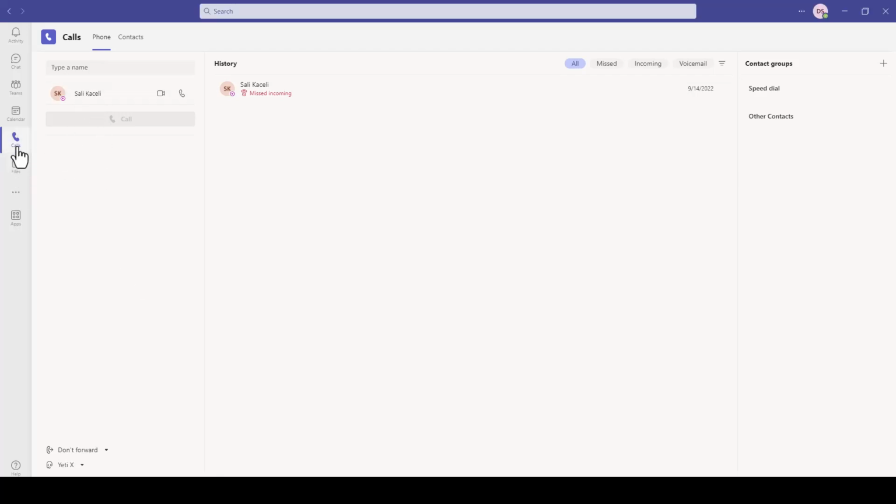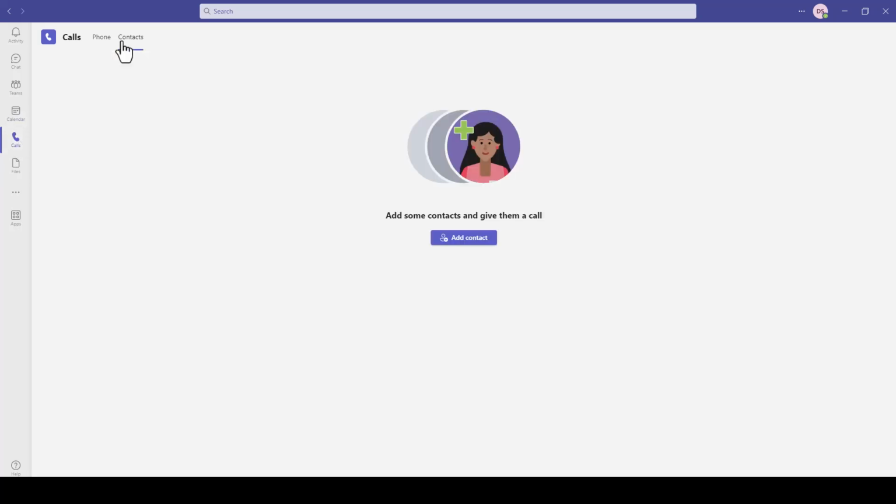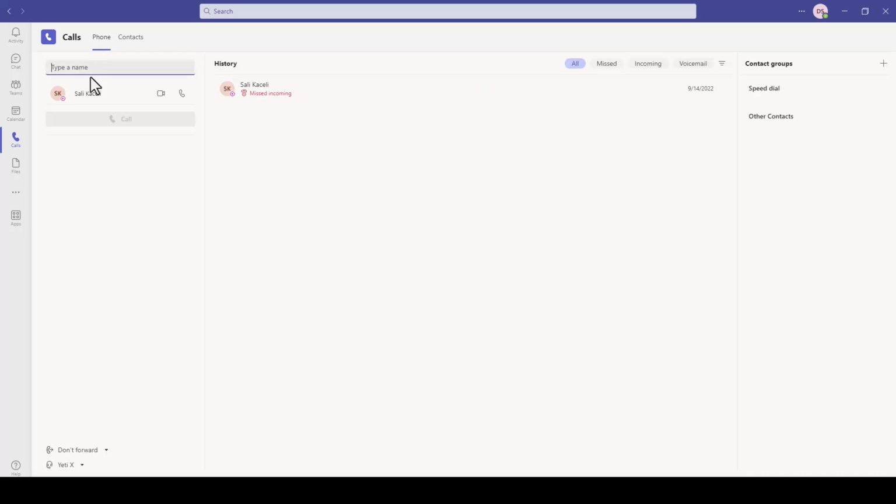So we go here to Calls, and then we can search for a name. You can search in your contacts and by adding contacts, or linking this to your Microsoft Outlook contacts. Search for the individual here. Once you have located the individual, then if you want to make a video call, you simply press video.